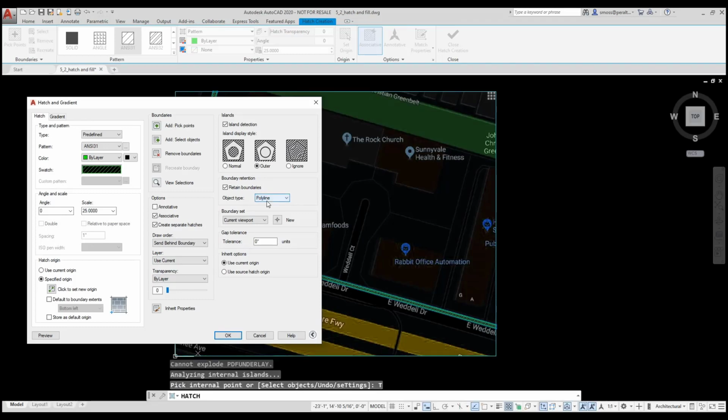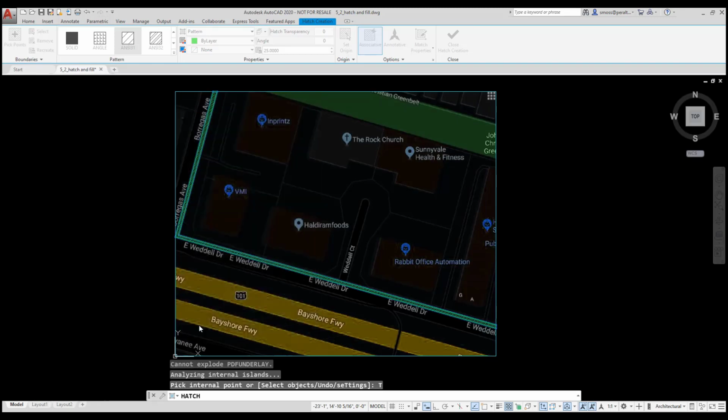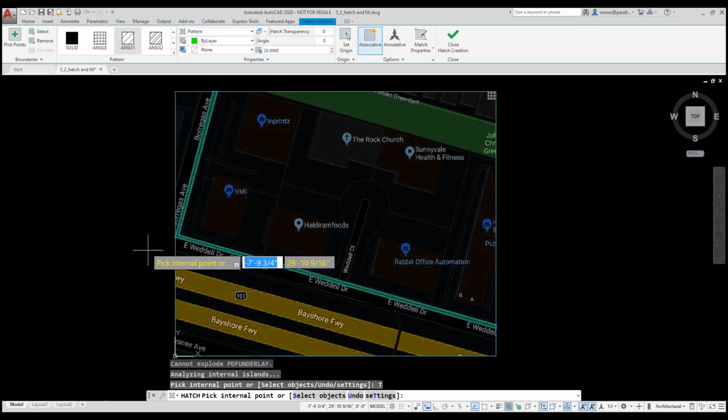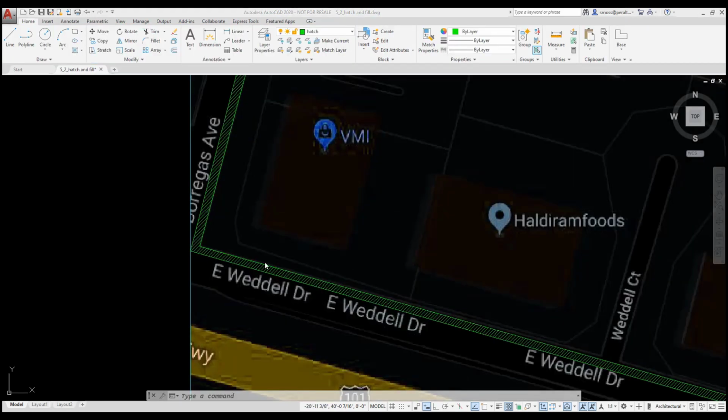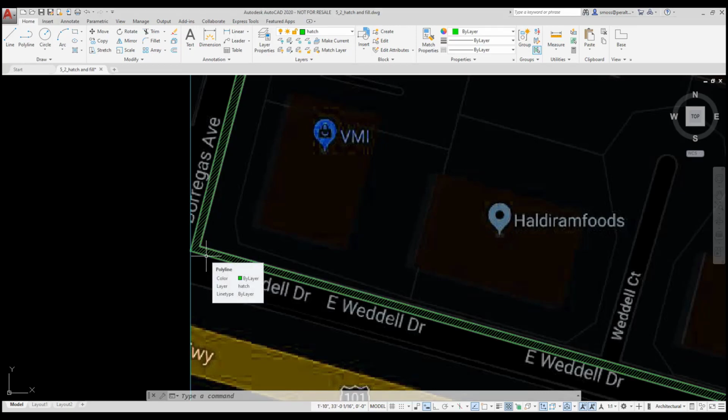I change the scale of the hatch to 25. I click OK to close the dialog. I press Enter to accept the hatch. I hover over the hatch and you see a polyline was placed on the hatch layer. This is the boundary that was created with the hatch.